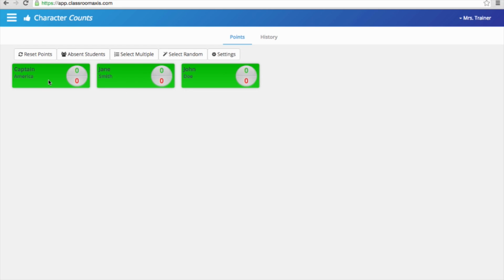So the parent will only see their child. If Captain America's mom wants to see how he's doing that day, she will not be able to see how Jane Smith and John Doe are doing. Only you can do that.